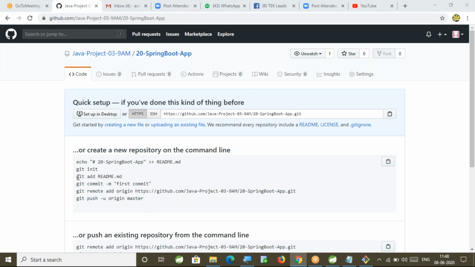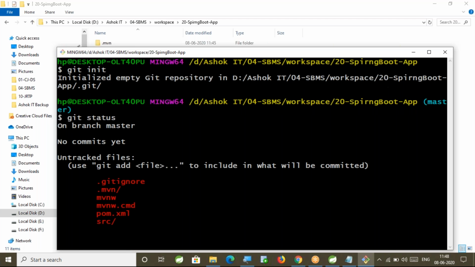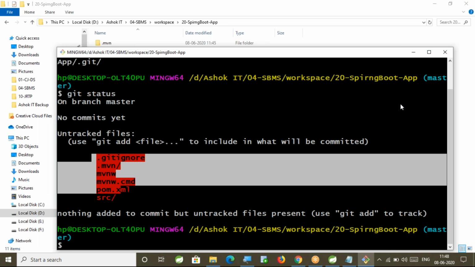First, let me go to the git add command. Before adding, we can see the status also. Using the git status command, we can see all these are untracked files because these all are new files. First, we need to add those files to the staging area. How can I add those files to the staging area?